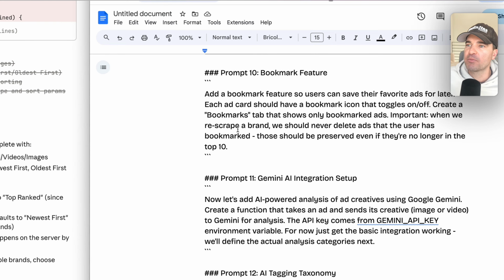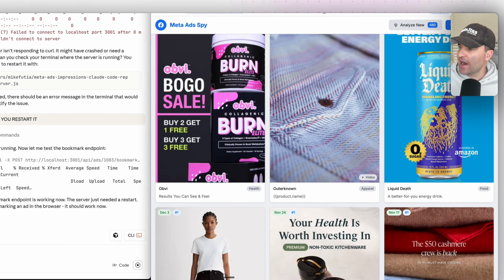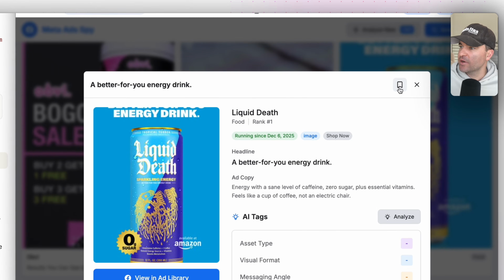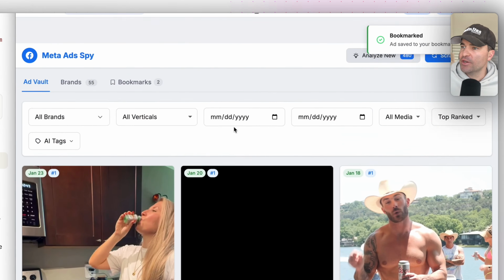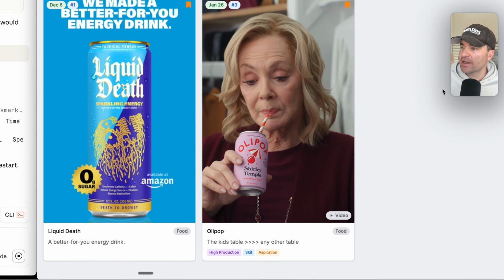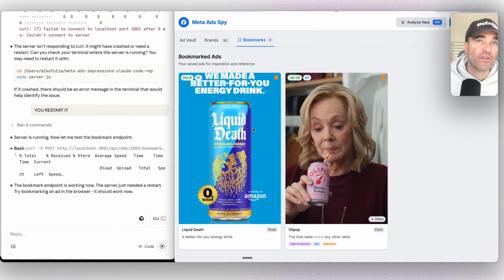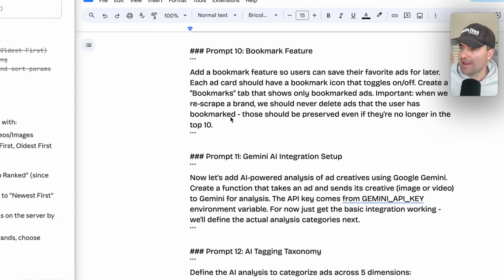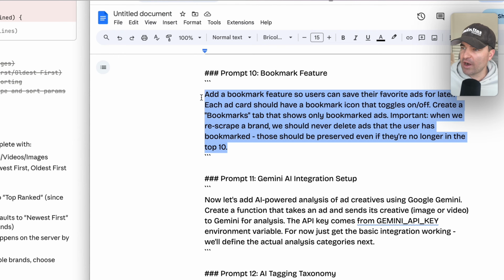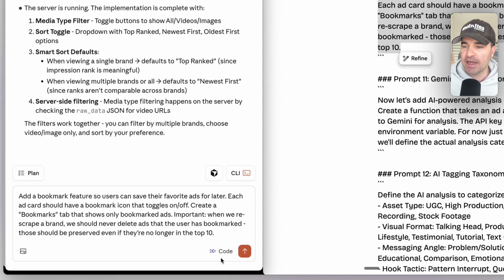Now let's do a bookmark feature. So the idea is if you find an ad that you like, you can click into it and you can bookmark it. And now it's saved to your bookmarks. And you can come up into your menu here, and now I've got that video or that ad saved. So let's try to implement that feature as well. We'll grab prompt number 10 here and paste it in.